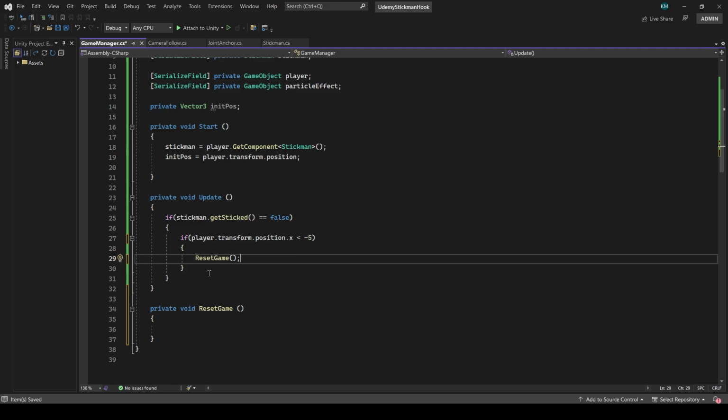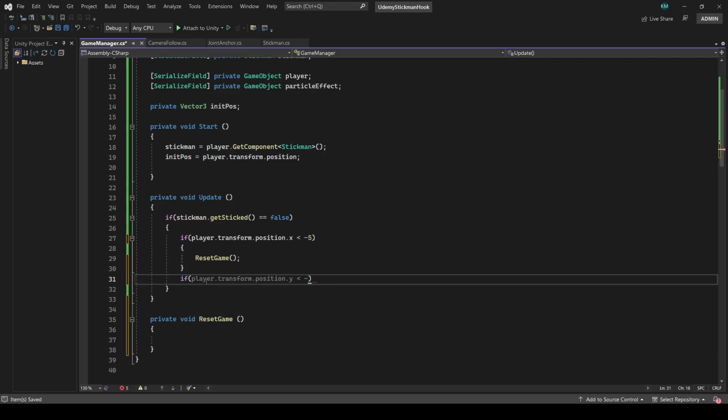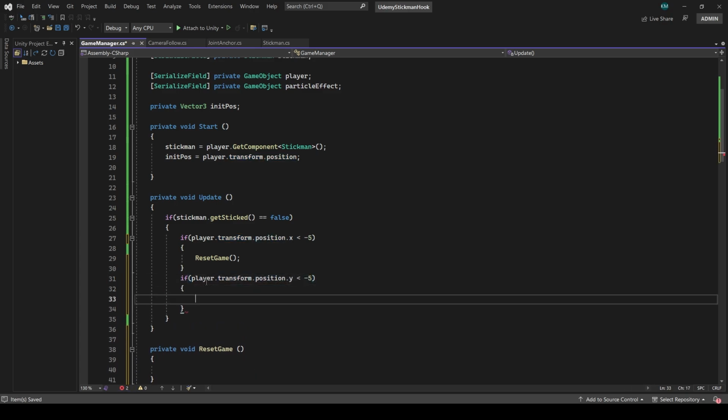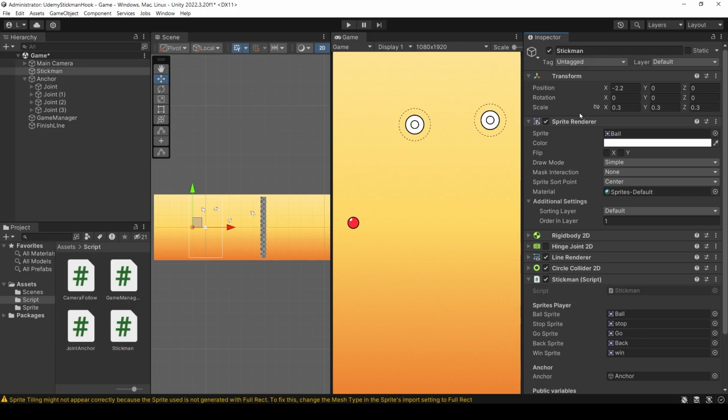Same like this we did for the left direction, we need to call reset game function when player goes beyond the camera y-axis. So check if player.transform.position.y is smaller than -5. If this statement is true, then run the reset function here. Let's check this. So I like -6 instead of -5.